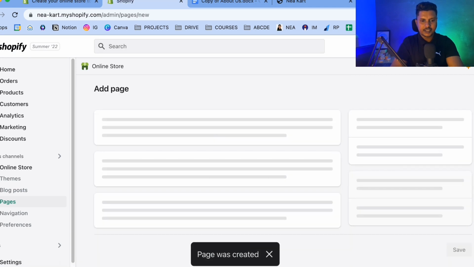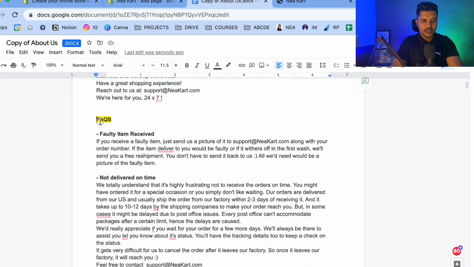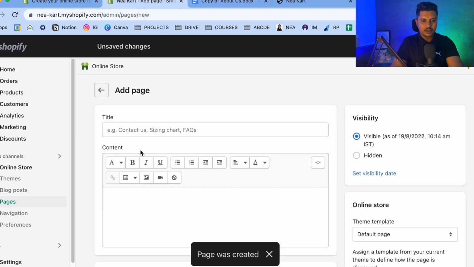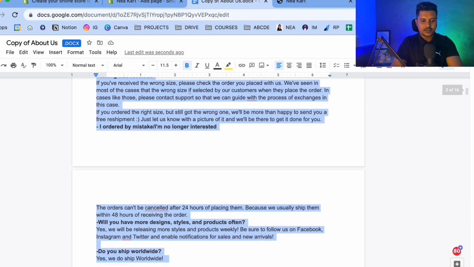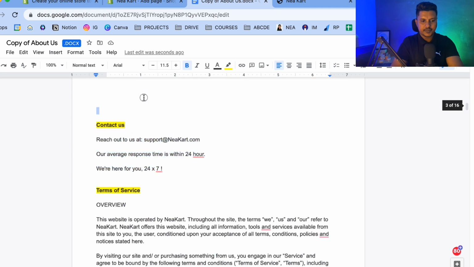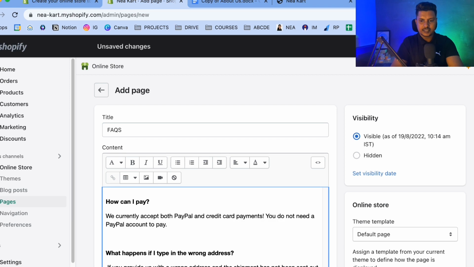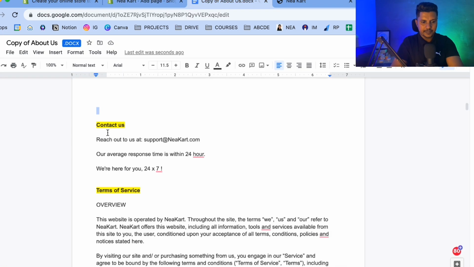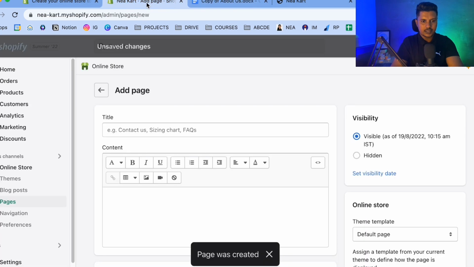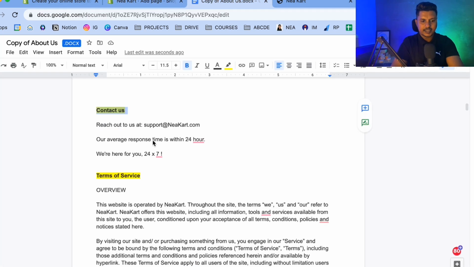Let's go with the second page. It will be FAQs, and then let's copy the content. Okay, till here. Let's copy it and paste it over here. Click on Save. And the third page will be Contact Us. Let's copy the content.